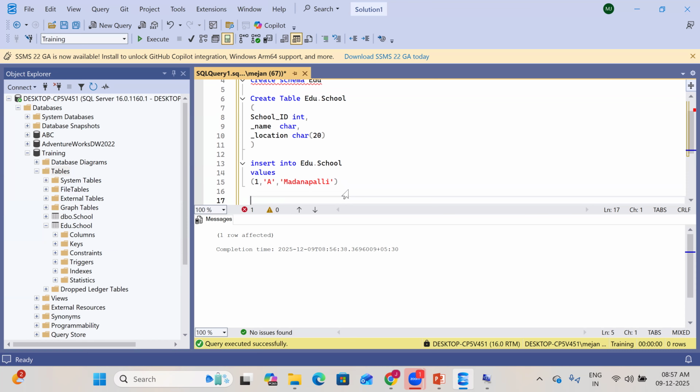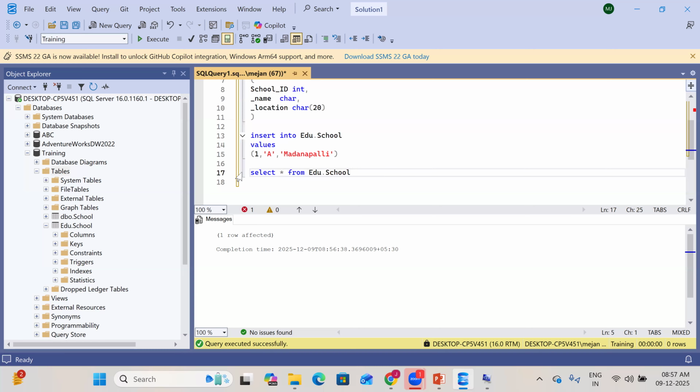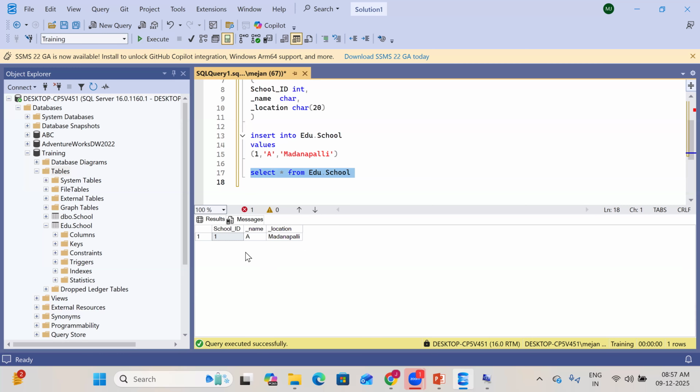To call your table, the syntax is select star from table name. What is your table? School. But how do you need to define it? Education dot school, edu dot school. Why? Since you inserted data under this table. To read data, I need to execute only this line, so I'll select this line and execute. Now we can see data in table presentation. I have school ID, school name, location. School ID is 1, school name is A, and location is Madanapalli.